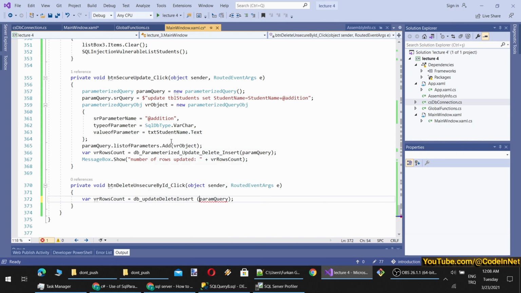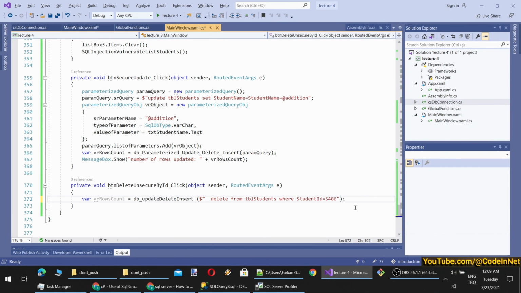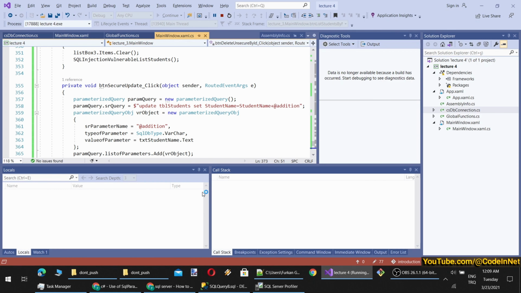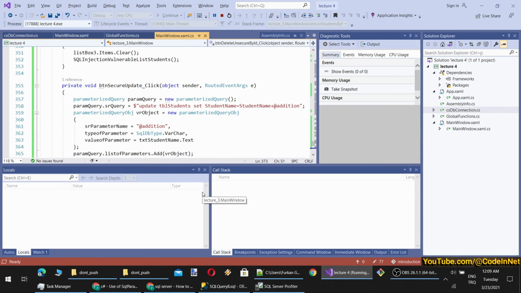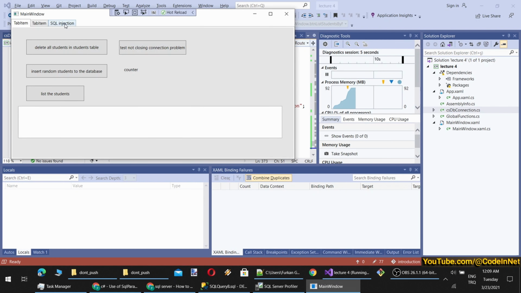It will be here, and the query will simply be, first write the query in your Server Management Studio, ID equal to, so this is our query, and here we will take it from the txt user student name text. So this is totally unsafe. However, I just want to show you how to do it as well. Since we don't have any unique identifier of students in our database currently, it will delete multiple rows.